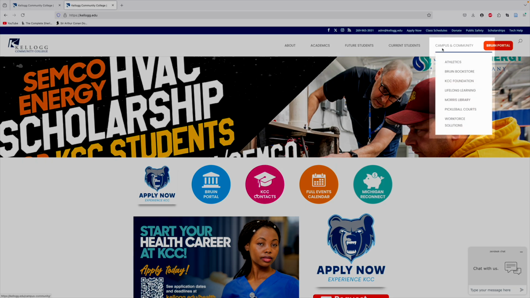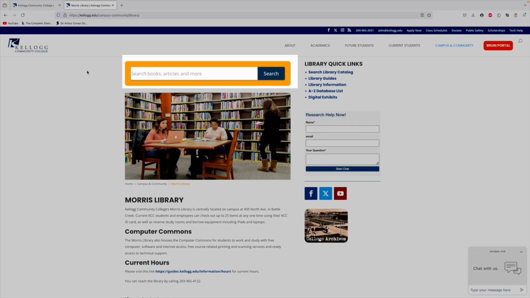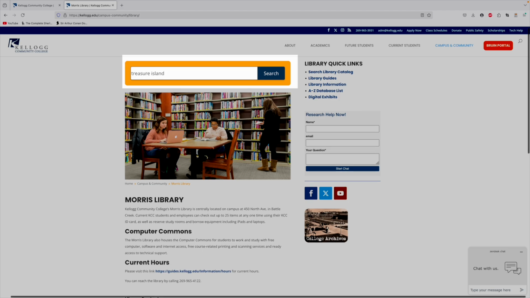You can go to Campus and Community and select Morris Library. The Discovery Service is this main search box featured right at the top. To begin, you'll want to have a search term in mind and type that into the main box right here. Today, I'll be searching for Treasure Island.